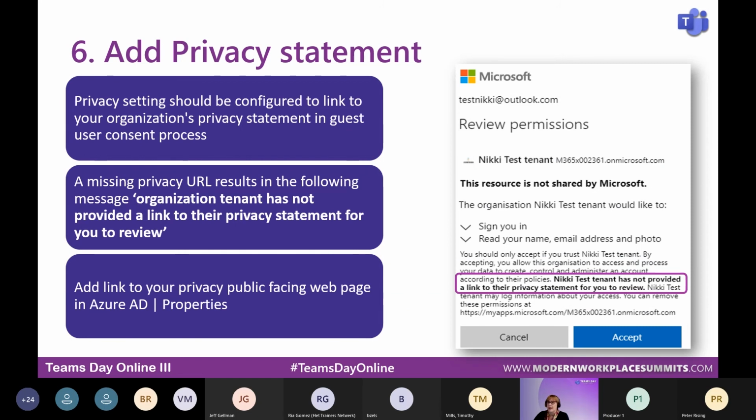Another thing you can look at is a privacy statement. This is something that you might not have thought about, but what happens is when a guest is signing up to your team, they are presented with this privacy statement where they need to review the permissions about what information they are going to be sharing with your tenant and what's going to happen with it.